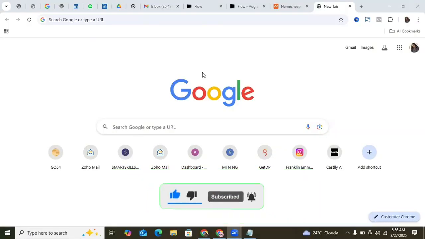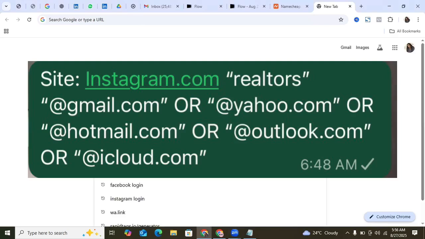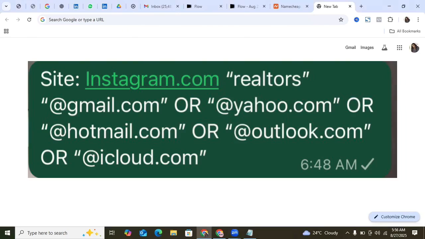So the first step is to enter the following search query into Google. So this is what the search query means. Let's say the site that we want to get this data from is Instagram, and we want to get the data of realtors. So let's say we run a real estate education brand, and we want to be able to target realtors for a course.